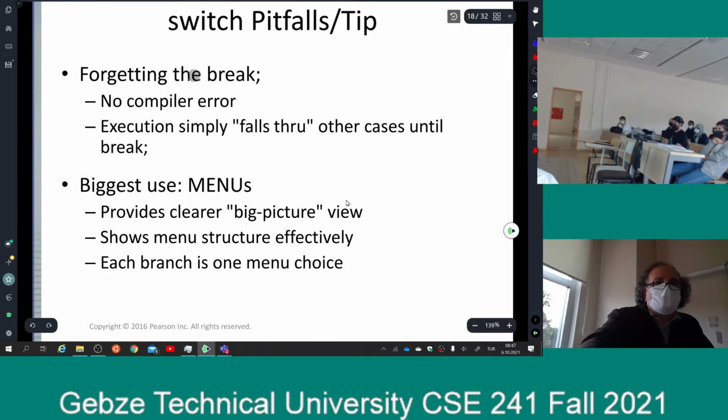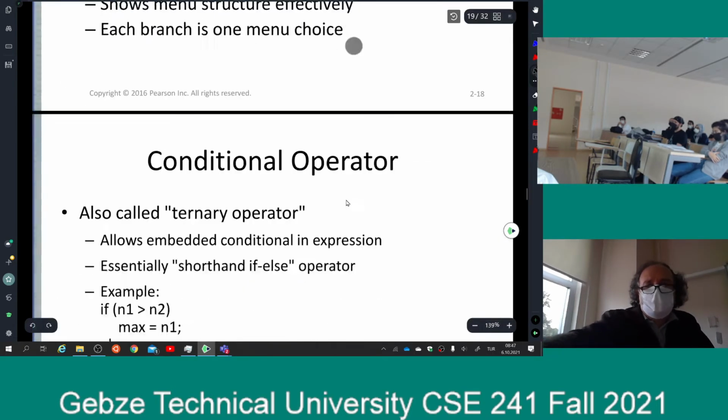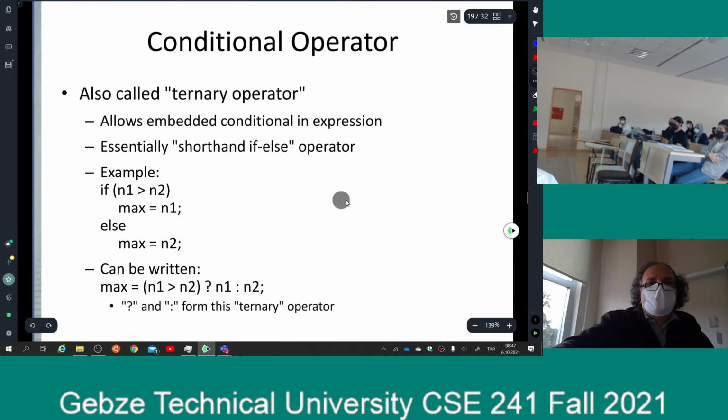Forgetting the break gives no compiler errors. We know that. It simply falls through. You know these kinds of problems, and the biggest use case of breaks is menus, and again I am not going to talk much about it.